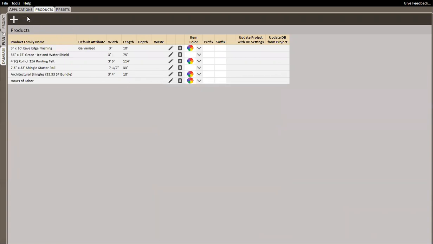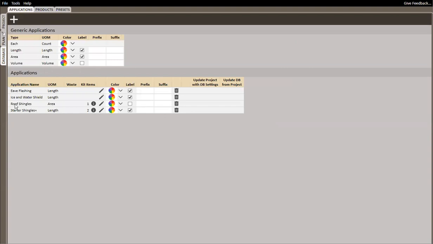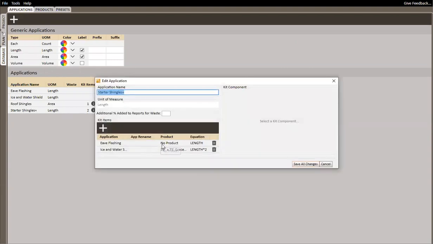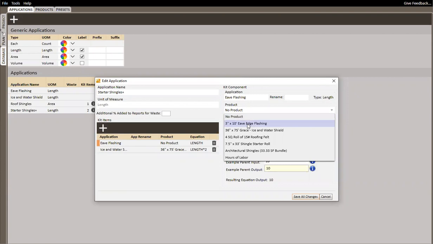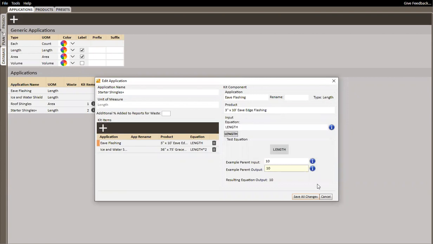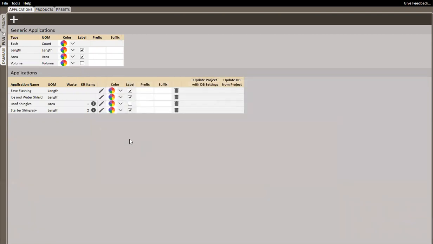So now that means I can come back to my applications, come to my starter shingles, and here's my eave flashing. Notice that I don't have any product here right now, but if I click it to make that edit, I can say I want to use the 3-inch eave edge flashing and click Save All Changes. So now I've entered this and I have this kit. It's going to give me 2 kit items, the eave flashing and the ice and water shield going with my starter shingles.